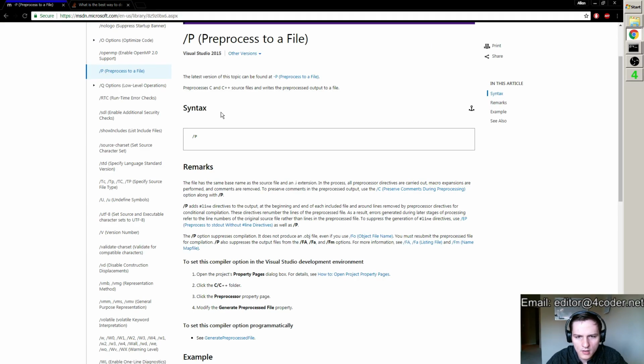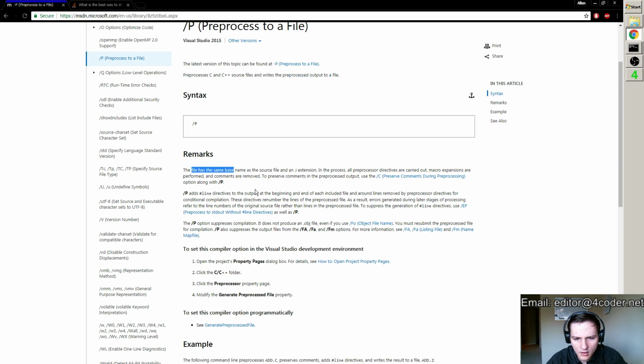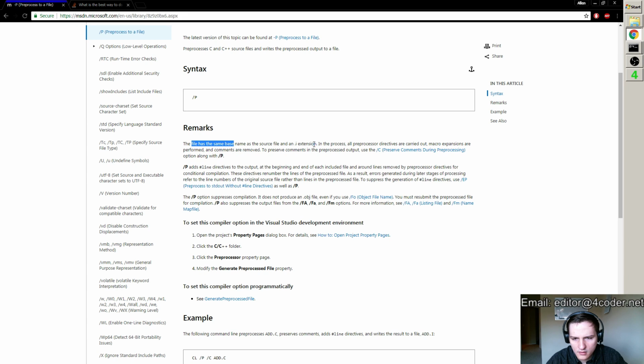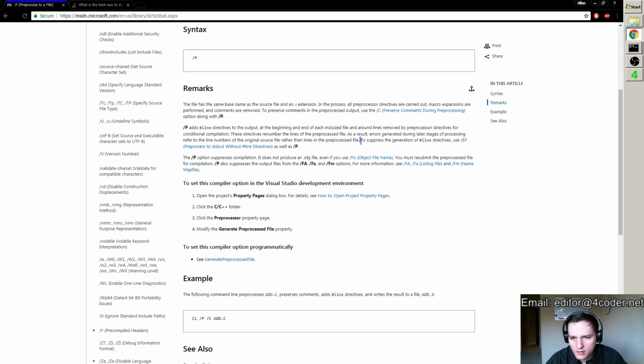So /P preprocesses source files and writes the preprocessed output to a file. The base name is the source file, and in the process all preprocessor directives are carried out, macro expansions are performed, and comments are removed. To preserve comments in the preprocessed output, add the option. It adds line directives to the output. To suppress the generation of line directives, use the P option. It suppresses compilation and does not produce an object file. You must submit the preprocessed file for compilation. It also suppresses the output file.